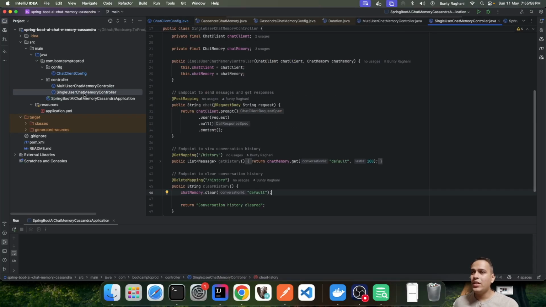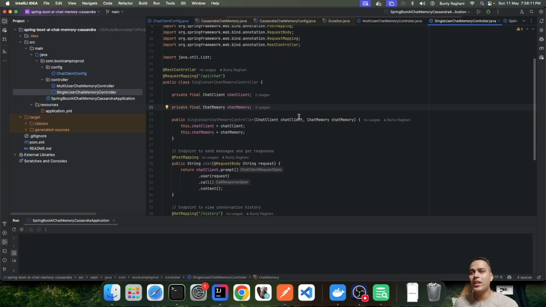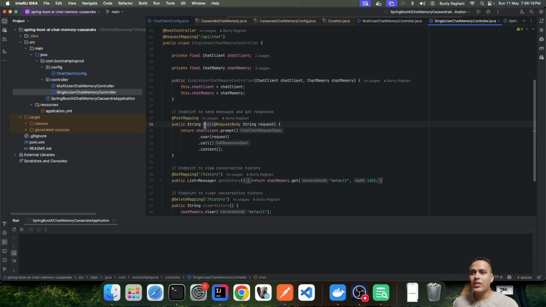Now, coming to the single user chat memory controller, here we have created one simple chat controller with three endpoints, and the two beans that we have created, the chat client and chat memory, we are configuring inside this class. And then coming to the first endpoint, which is the chat endpoint. This is a simple endpoint which will accept some input from the user and pass it to the LLM, and based on the reply that we get, we will simply return that reply to the user.